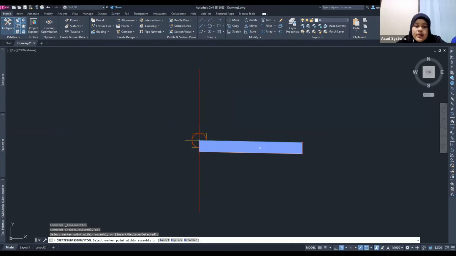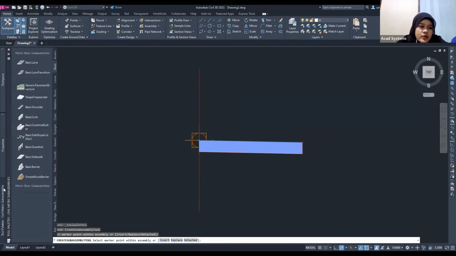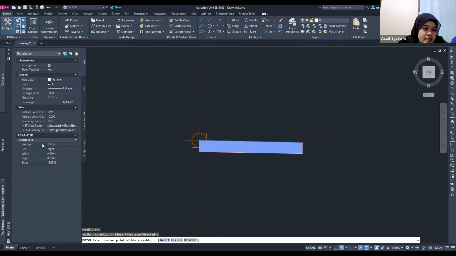So I'm going to add more elements. For example, I'm going to add the shoulder. So go here and select this basic shoulder. Go back to properties and change the parameters. I'm going to change the width to 1.8, around that. And the depth will be 3. Okay.